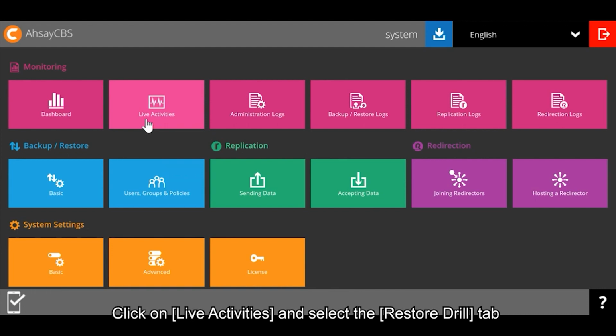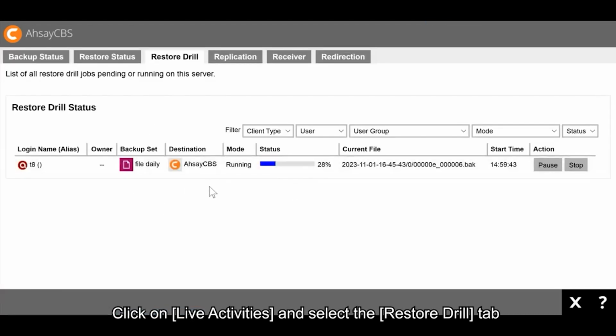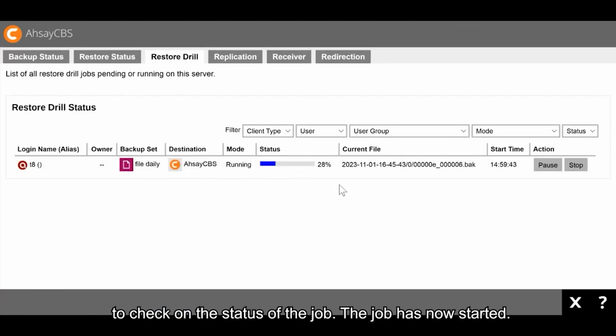Click on Live Activities and select the Restore Drill tab to check on the status of the job. The job has now started.